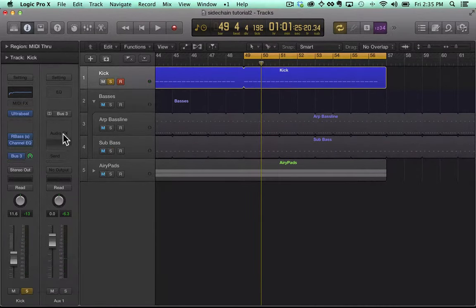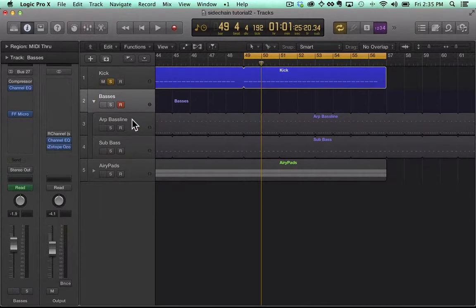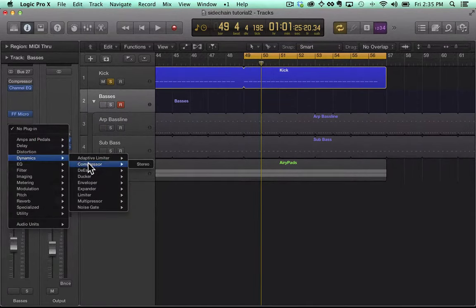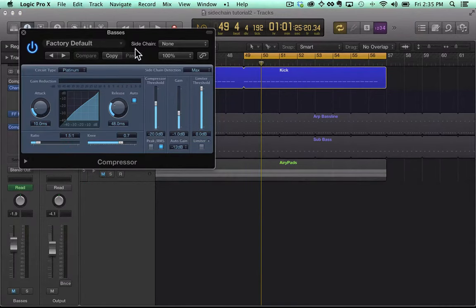Okay, so now bus 3 is receiving the signal from the kick. Now we need to put that signal into the sidechain compression. I'm going to go ahead and use basses, that's the arpeggiated bass line and sub bass together. Both of those tracks are actually going through basses here. So I'm going to add a compressor. Go to dynamics, compressor, add the compressor.